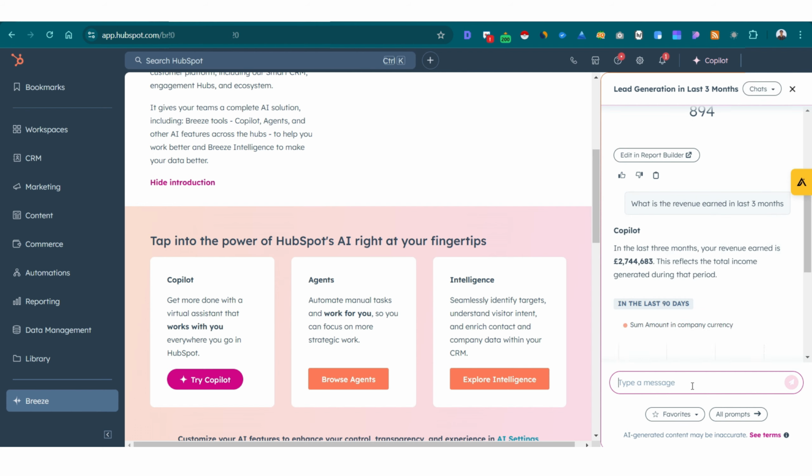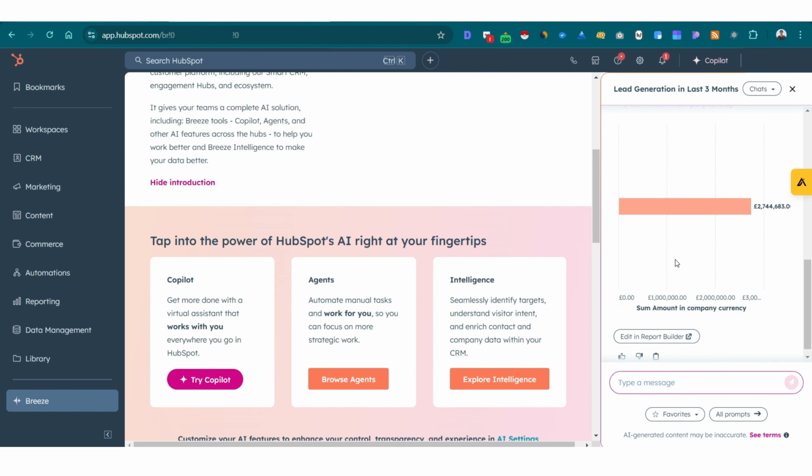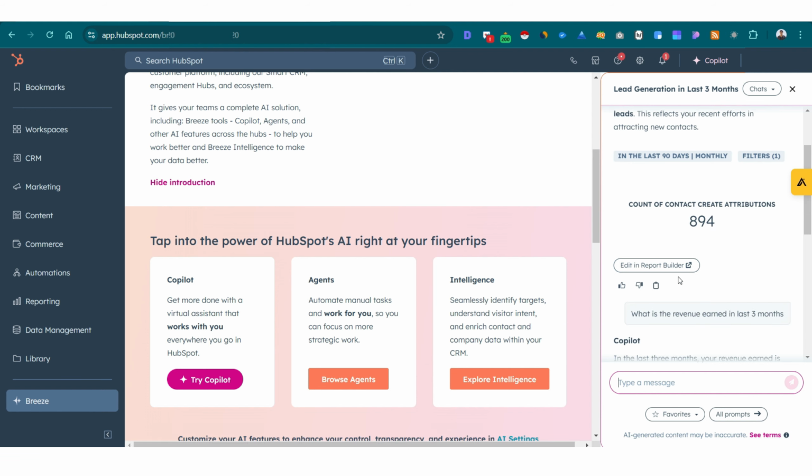Now here is one interesting thing. Let's say this is the information that it has given us, and also a chart. In case you would like to create a report, click Edit in report builder. Once you click on this, it will take you to the report builder and create a visualization around this data. So this is a wonderful tool that is going to help us save a lot of time in understanding or getting information around our HubSpot data.